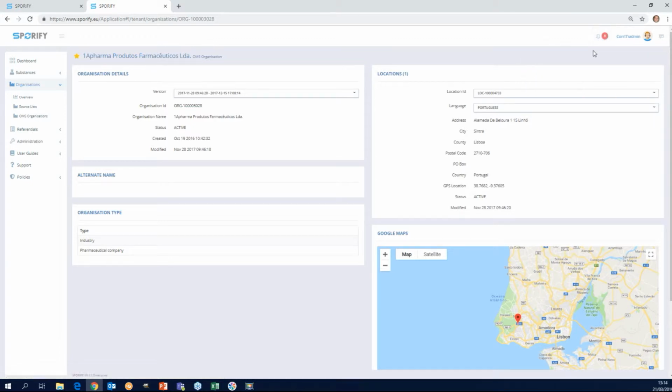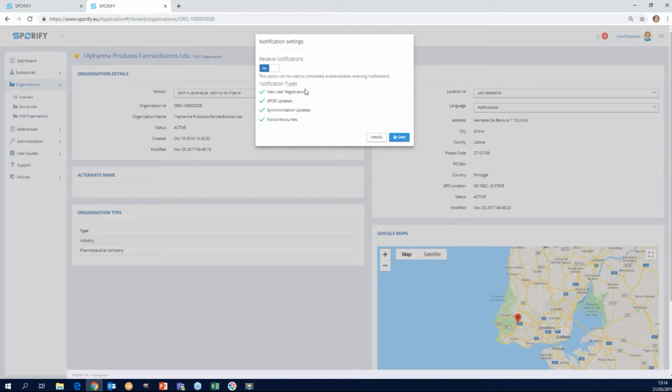So you can say you want to see when new users register for your site. That's controllable by you. Maybe you want to control the user registration yourself. You can get notified when SPOR has an update, when synchronization tells us that your local terms have been updated, or when any of your favorites have been updated.